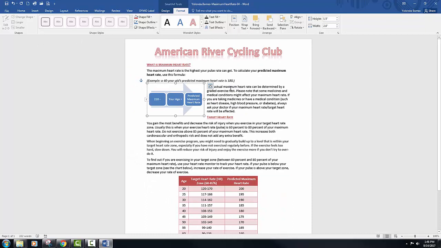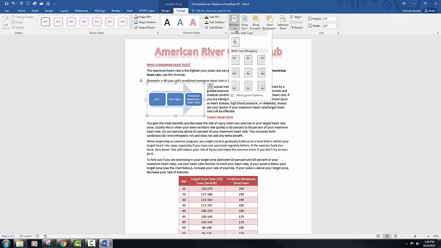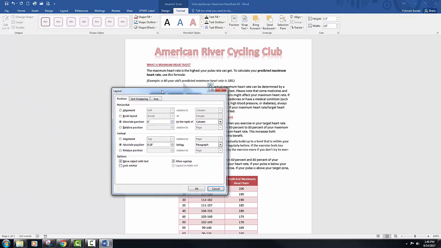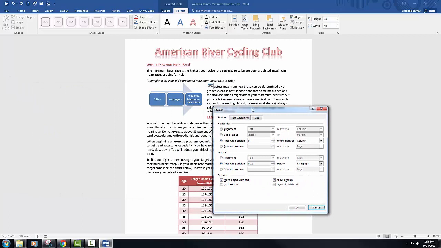Click the Position button and select More Layout Options. In the horizontal area, let me move this back over. In the horizontal area, change the absolute position to 4.5 to the right of the margin.